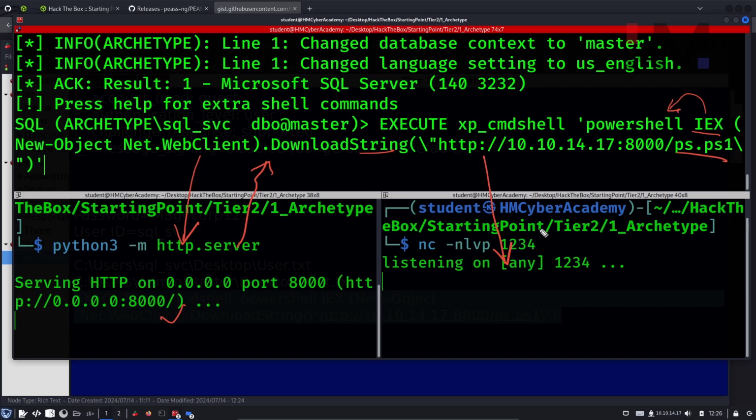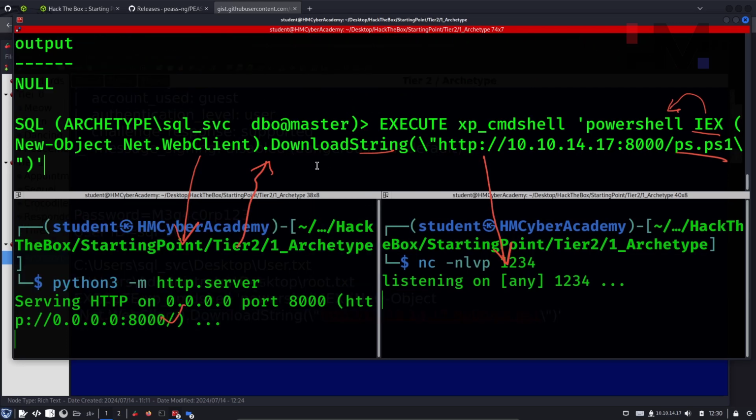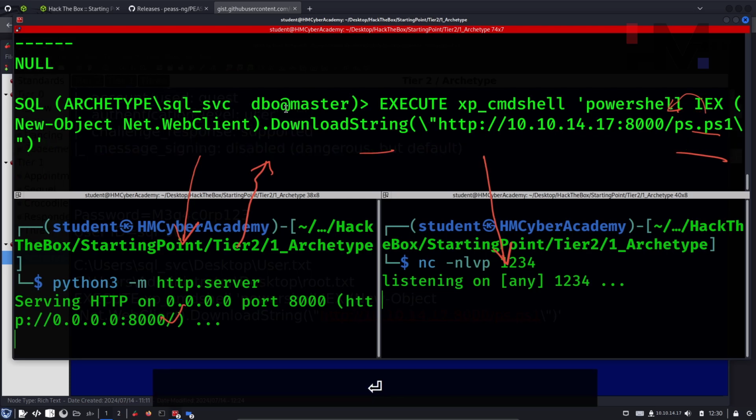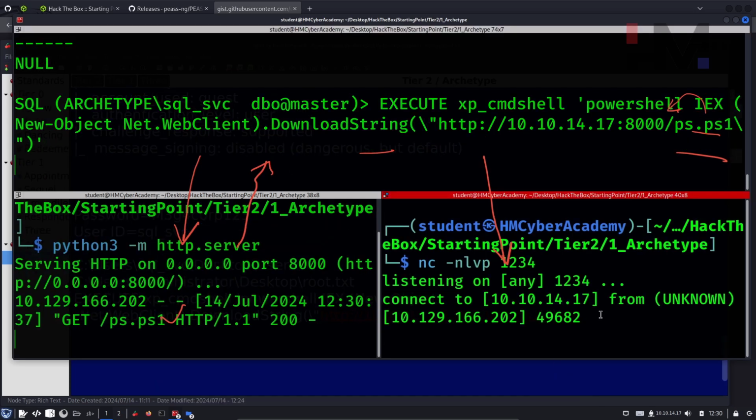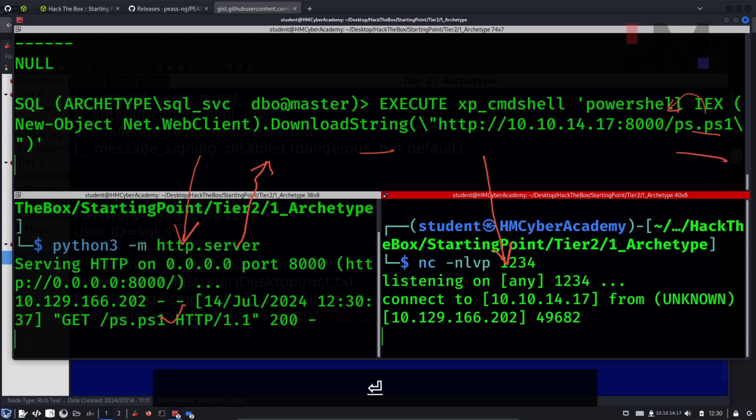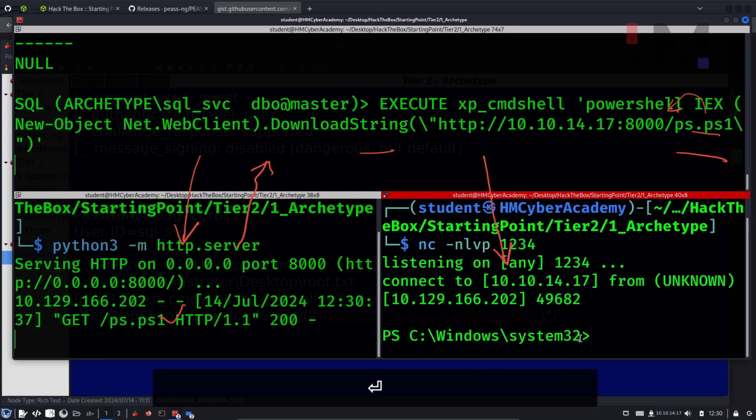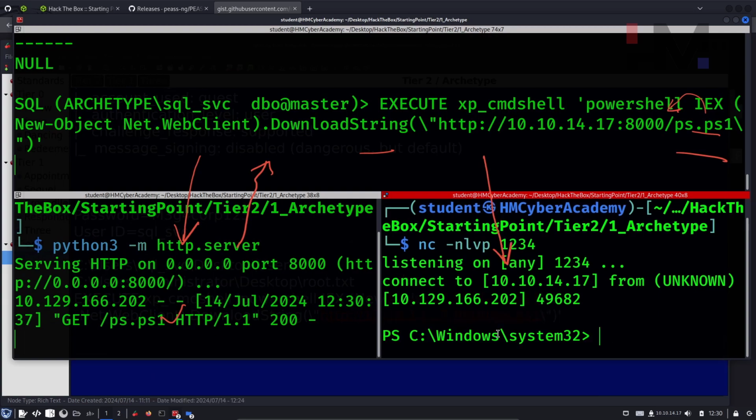Okay, so let's see that in action. So it should work. Let's hit enter, and boom, boom, boom, boom, and we got a shell. And if you just hit enter, you see a PowerShell command line. So how cool is that?